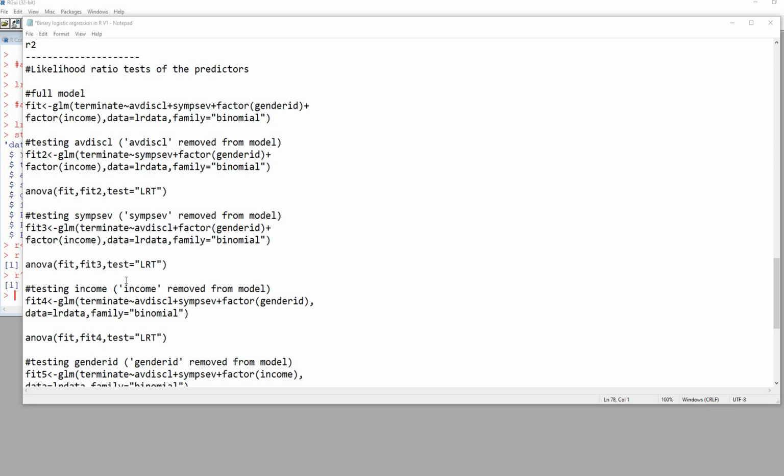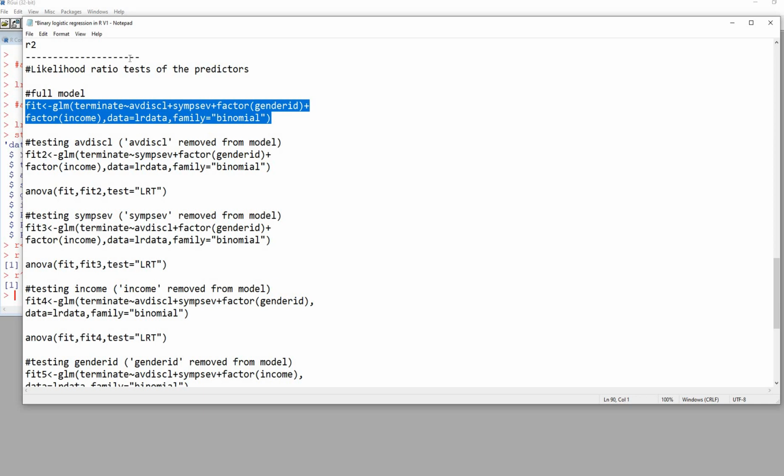Now to do this, it takes a little bit of work. So first off, you'll notice that I'm going to start off with the full model. So you can see right here we have our fit object with all of our predictors that are included. Essentially, the likelihood ratio test for each of the individual predictors involves taking the full model and removing one of the predictors. The basic idea is that if the decrease in fit as a result of removing a predictor is statistically significant, then that would be an indication that the predictor is a significant contributor to the model.